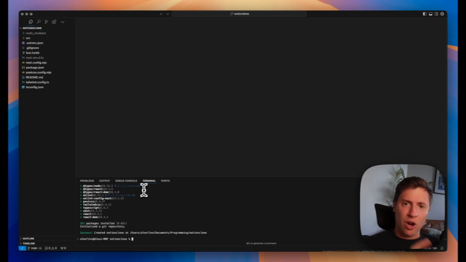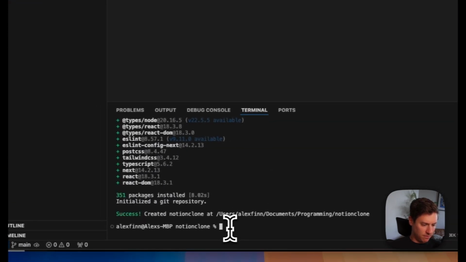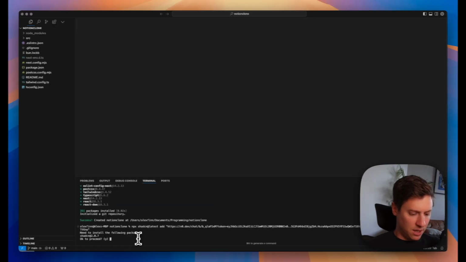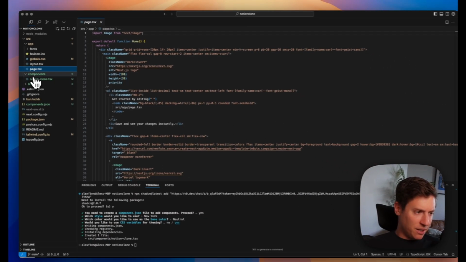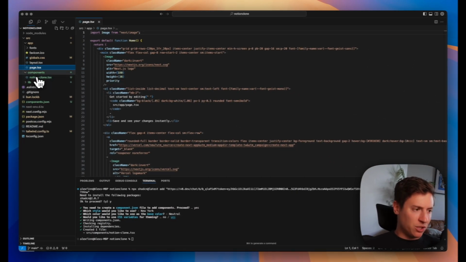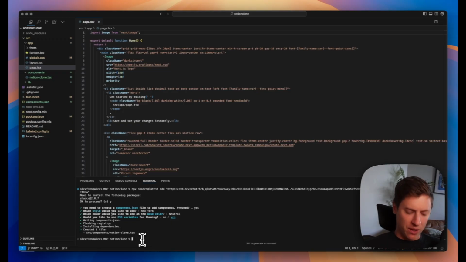Now we're going to install this component that we just built out in V0. So we're back in V0 here. What we're going to do is click on Add to Codebase up here, copy this command prompt, come back into Cursor, and paste it in, and then we will proceed. And this is going to install our component straight from V0 into Cursor. So what you can see here is under components, our new component was installed right there automatically through that command.